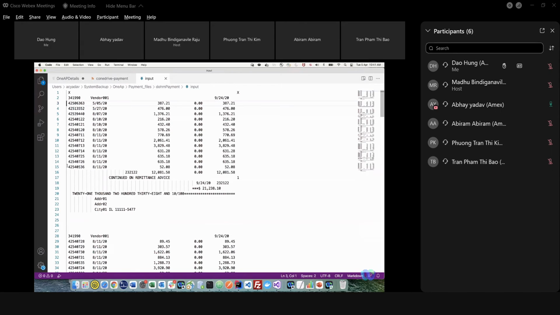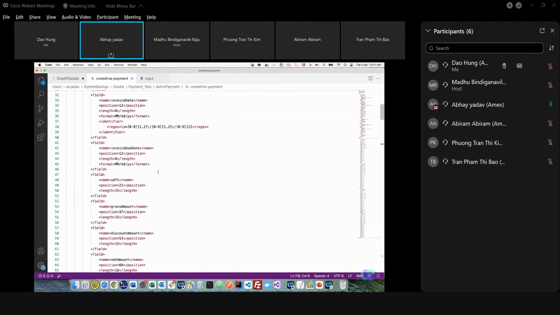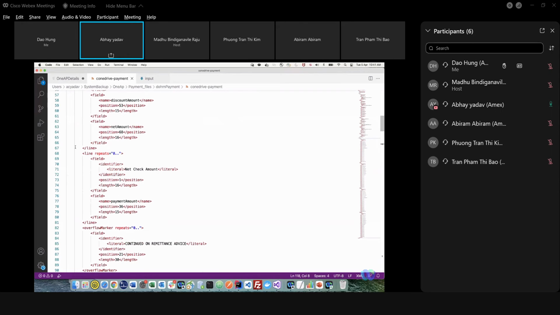And again, after this repeating line, you can see there are some other sections as well, and that appears only one time. Continued on, remittance advice, and other dates are there. So again, you have to accordingly, again the lines will start, and you have to calculate that.